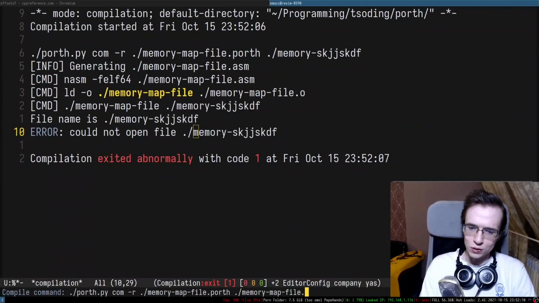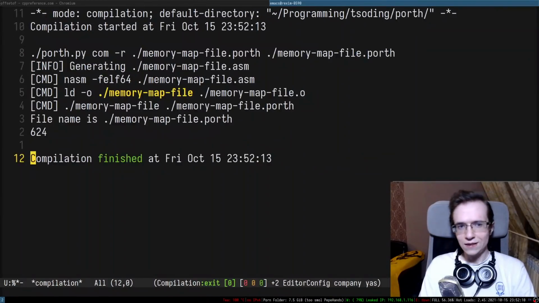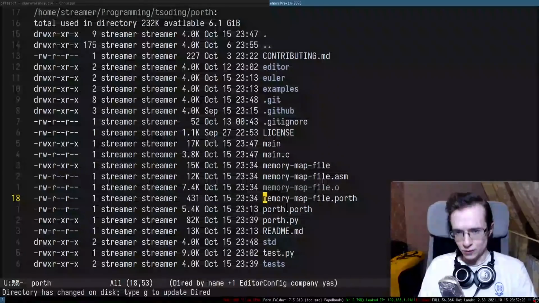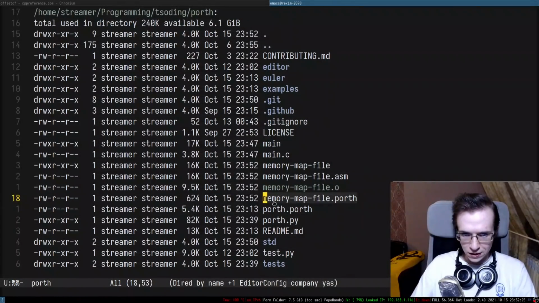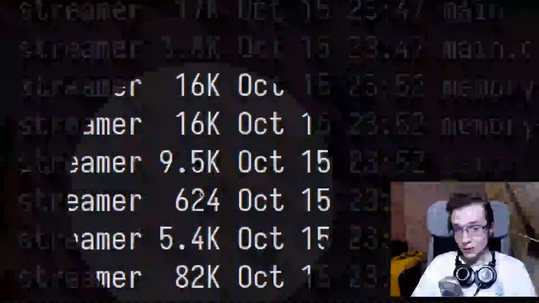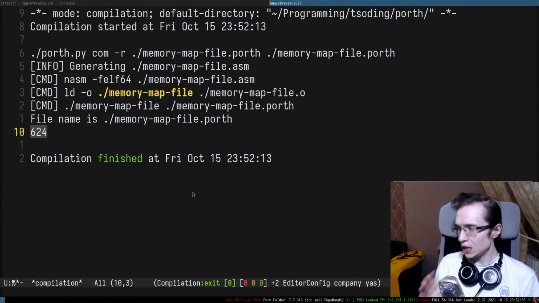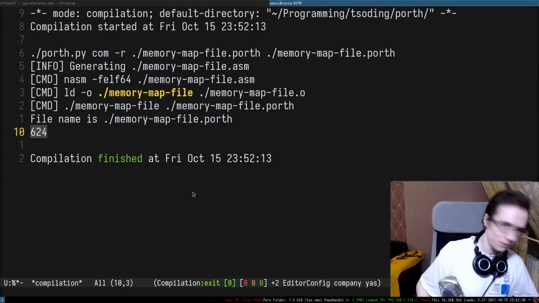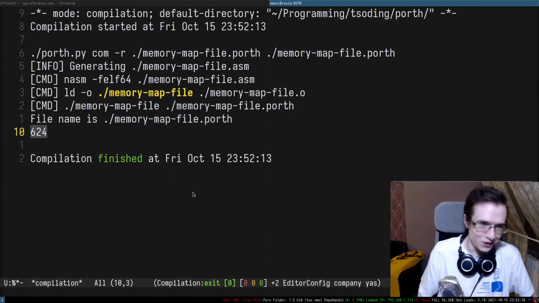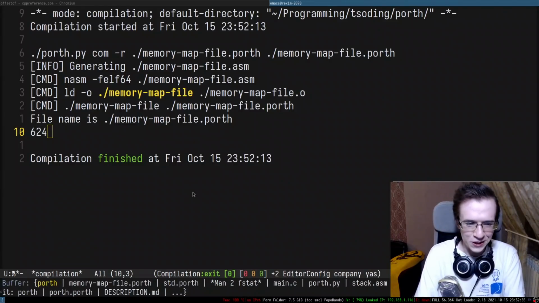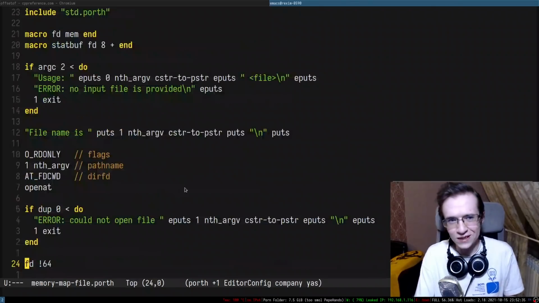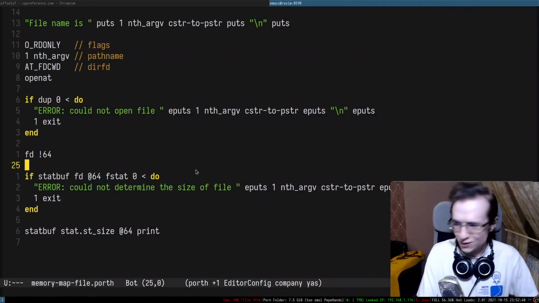Let's actually try to open this thing, and it successfully opened it, and in the st_size field of the stat structure, we have 624. So let's take a look at the size of the file. It's 624. Look at that. So we managed to successfully get the size of the file using Porth, by the way. We open it and we know its size, we know its descriptor.